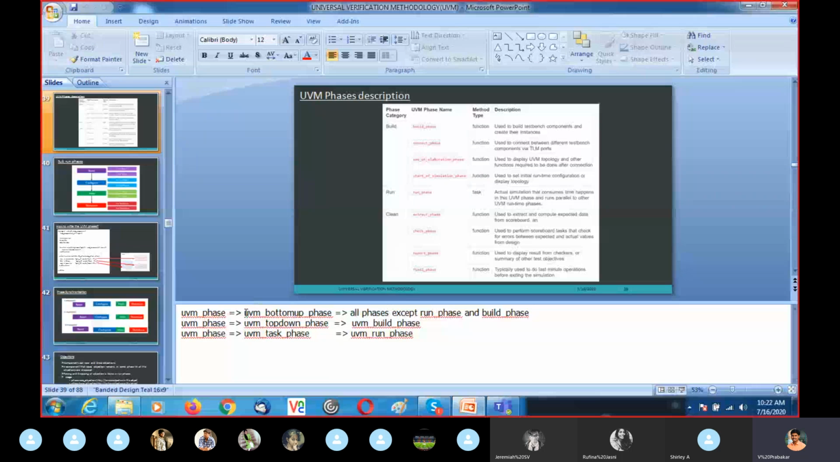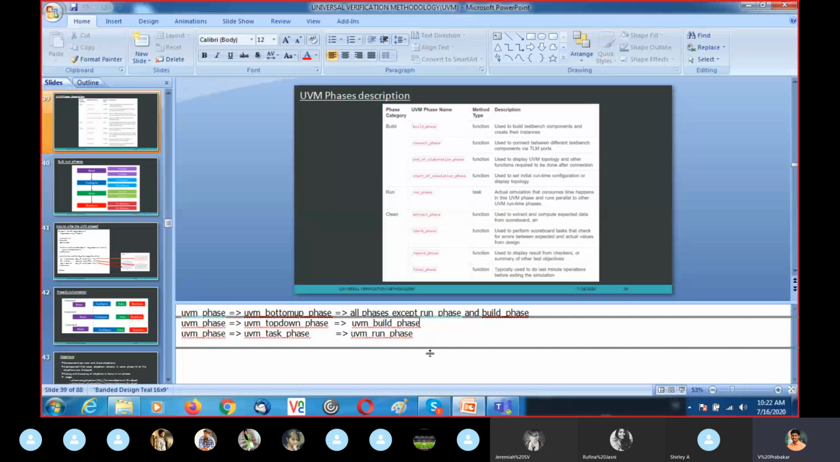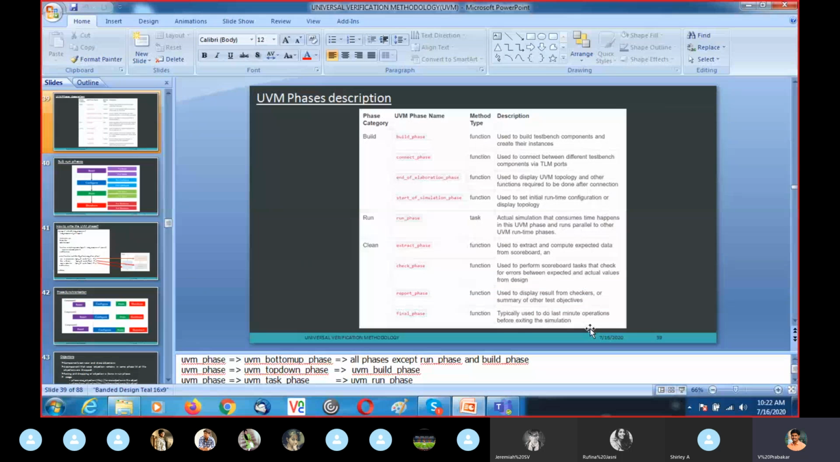Then build phase is inherited from UVM top down phase. That means in build phase you have to create the top level first. So first you have to create the environment, and inside the environment you have to create the agent. Inside the agent you have to build the sequencer, driver and monitor. So it is happening top down.